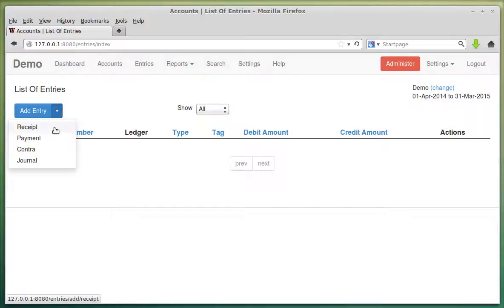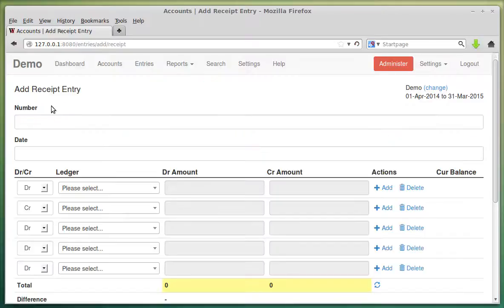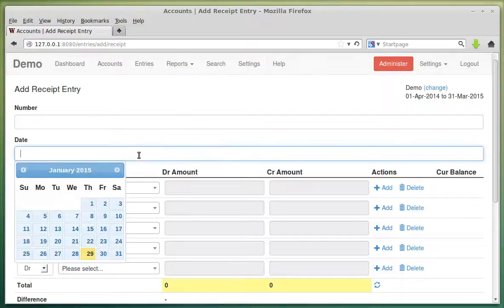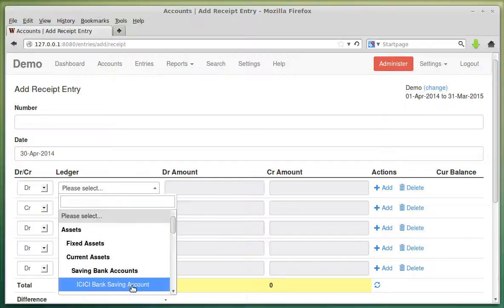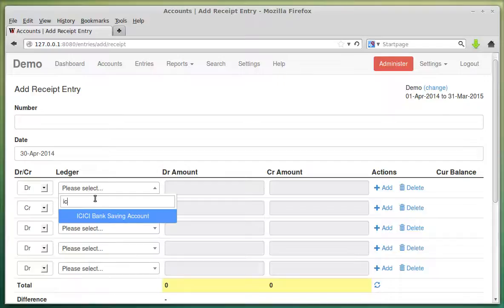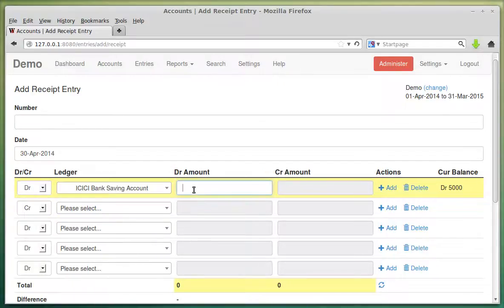So I'll go to list of entries and select add entry. I'll leave the number as empty since this has auto numbering enabled. I'll show you where to set the numbering option for this, and the date will be say April 30th 2014. Now I have received the amount in my ICICI bank account. I can see it over here. I can even auto complete it if I want to. You can see it over here. Okay, and I have received a salary of 30,000. Select 30,000 over here.